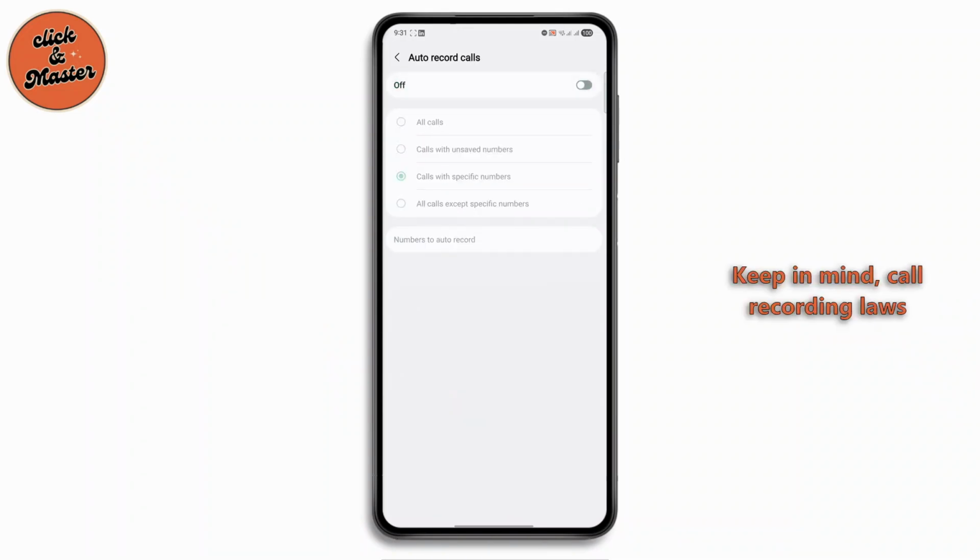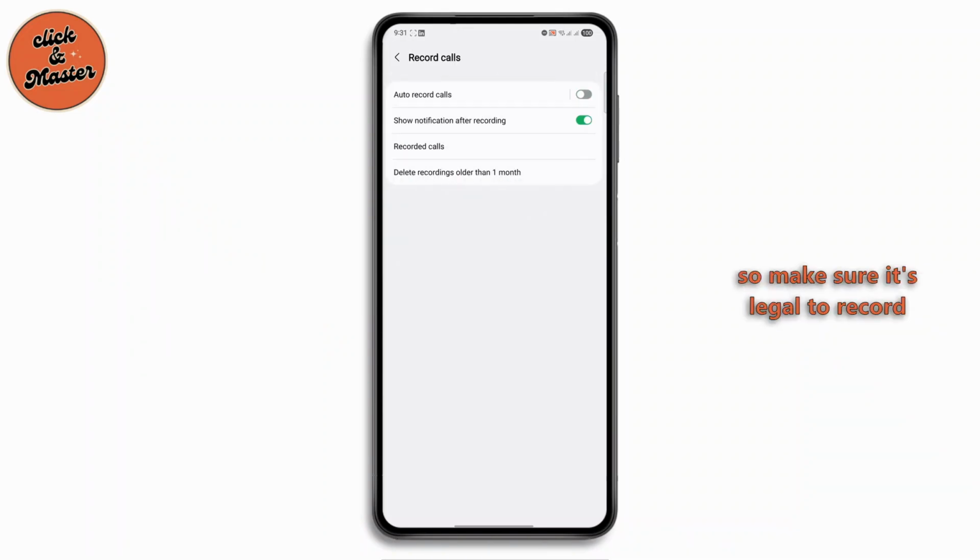Keep in mind call recording laws vary by location, so make sure it's legal to record calls where you are, especially without informing the other person first. That's how you turn on call recording on Android.